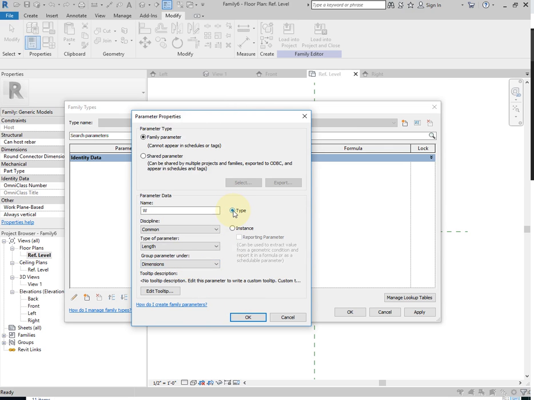We also have the option of a type parameter or an instance parameter. The difference being, if you remember when you're placing windows, sill height is an instance parameter because you can have the same type of window placed many times but having different elevations within a project. So that's for every instance the window is placed, it can have a different sill height. So that's an instance parameter, whereas a type parameter is such as the width of the window or the actual how high the window is itself, how tall. And those are type parameters. So this is very important to understand the difference between a type and an instance.